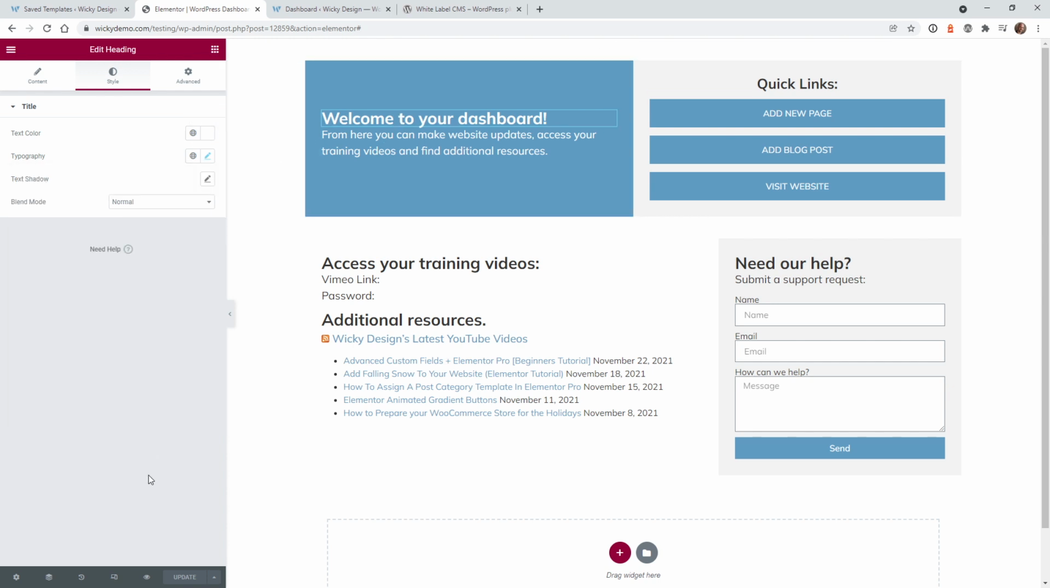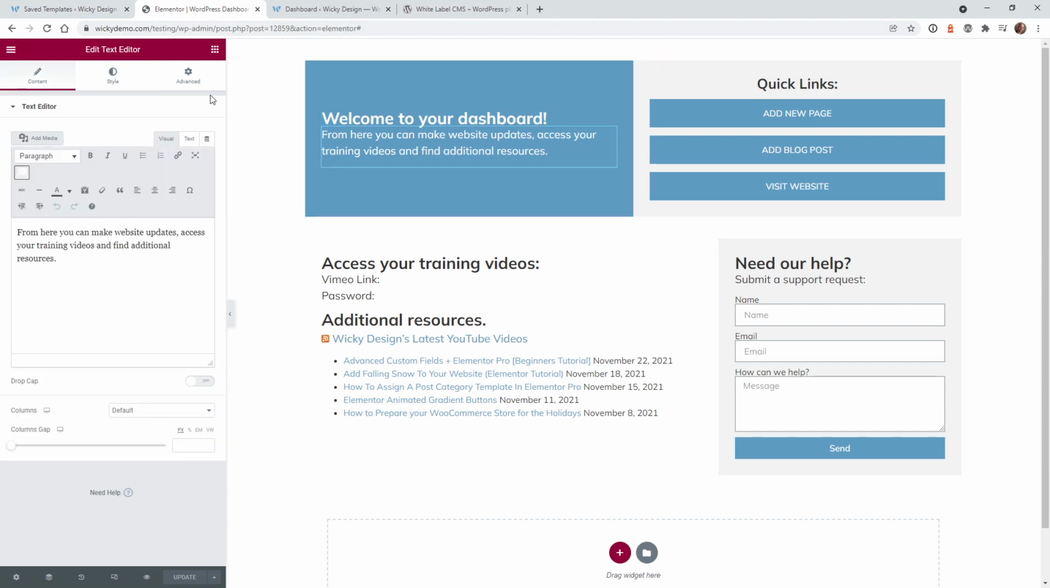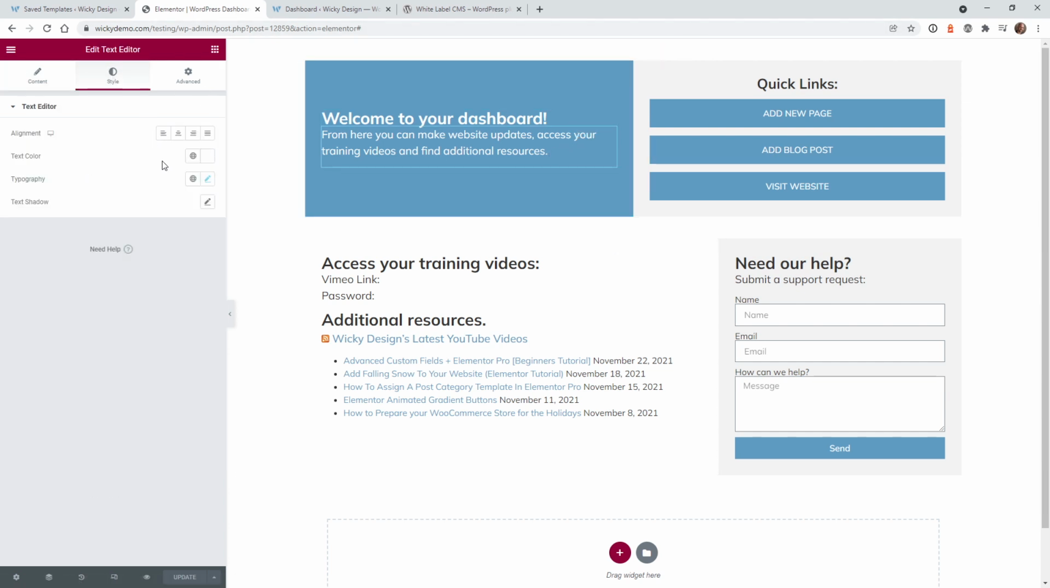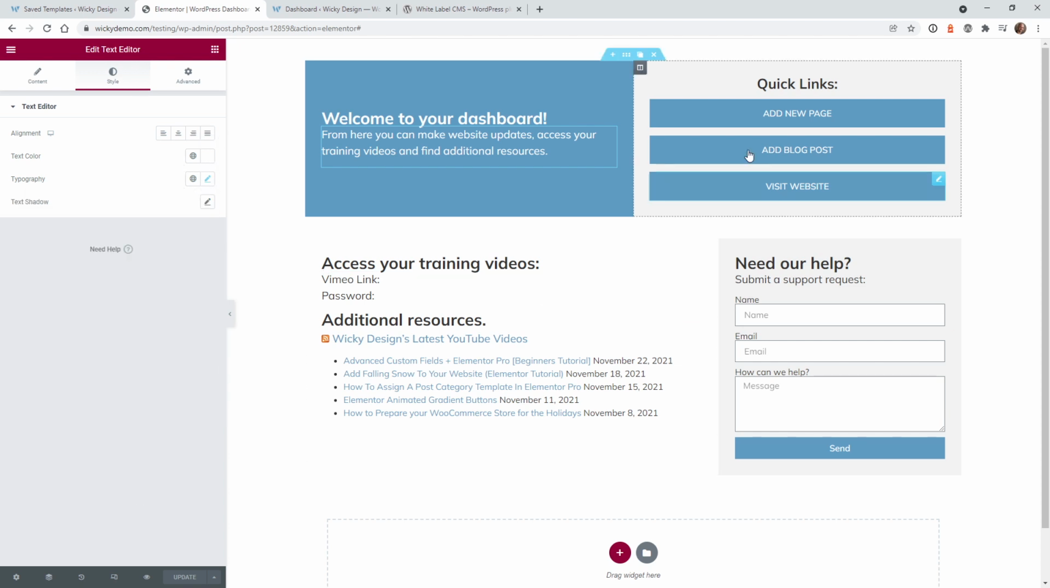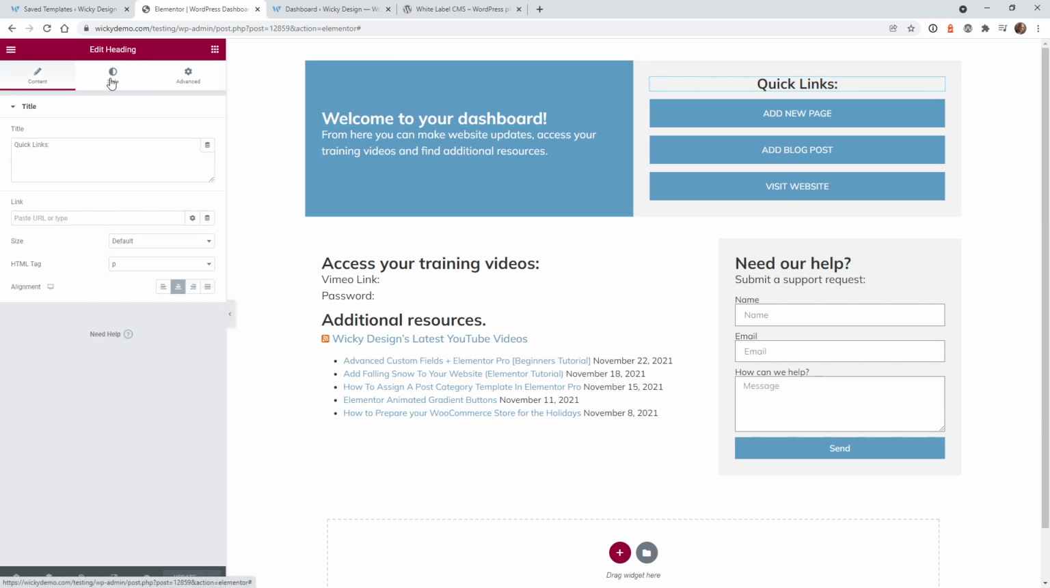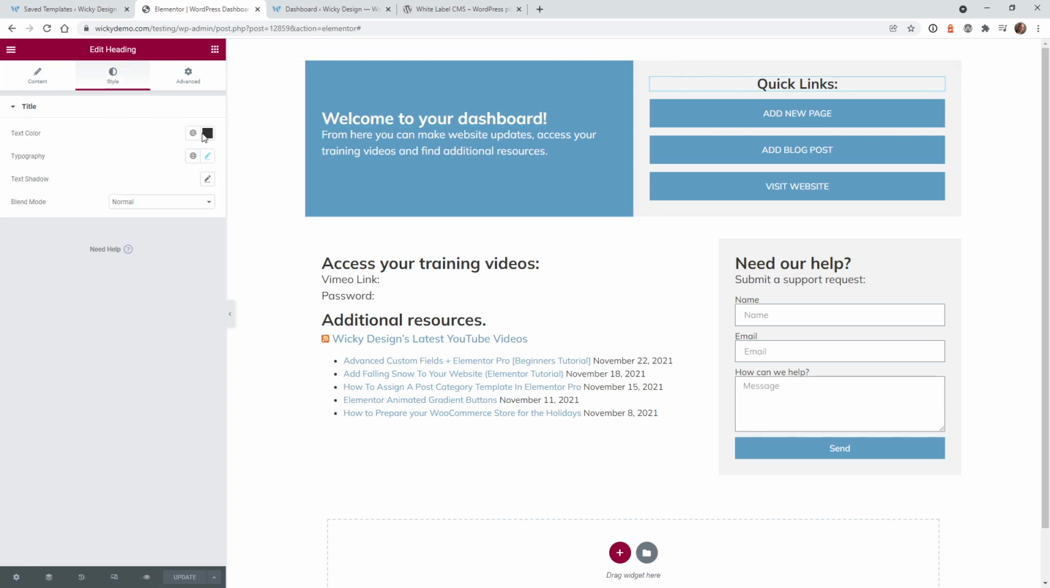This is because this plugin that we're using right here, this White Label CMS plugin, isn't carrying in the Elementor global templates correctly. So it's just a few extra steps, but you need to make sure that everything is styled the way you want. So like in this case, white, and then I have the typography at 20. And same thing over here, you're gonna wanna make sure that every single thing has a custom color or typography or whatever it may be.